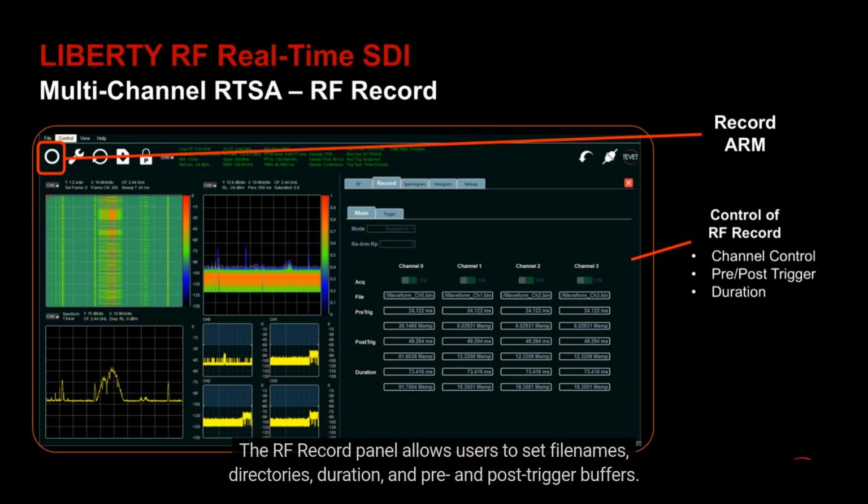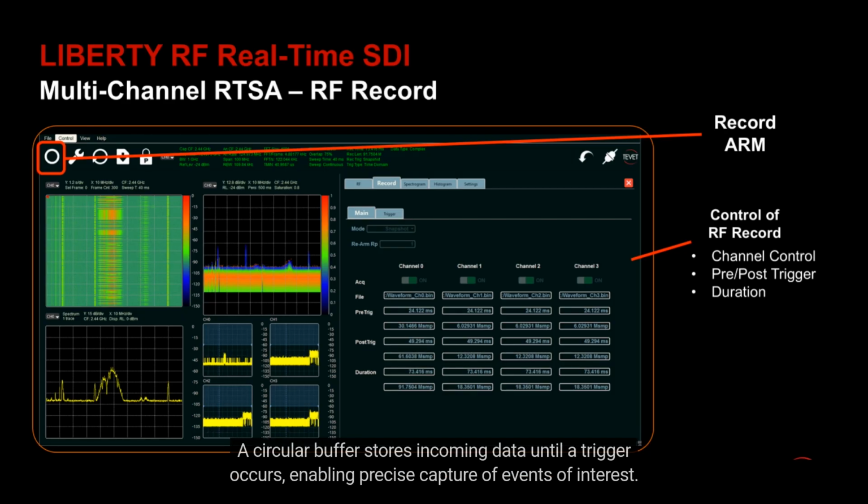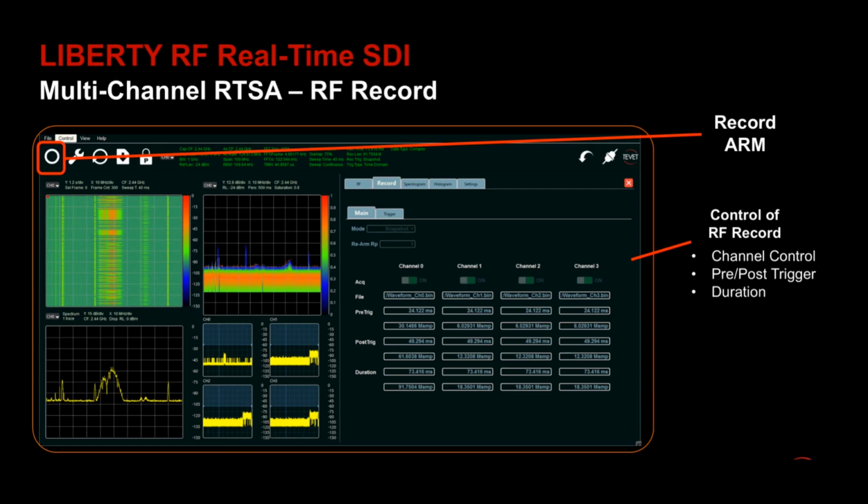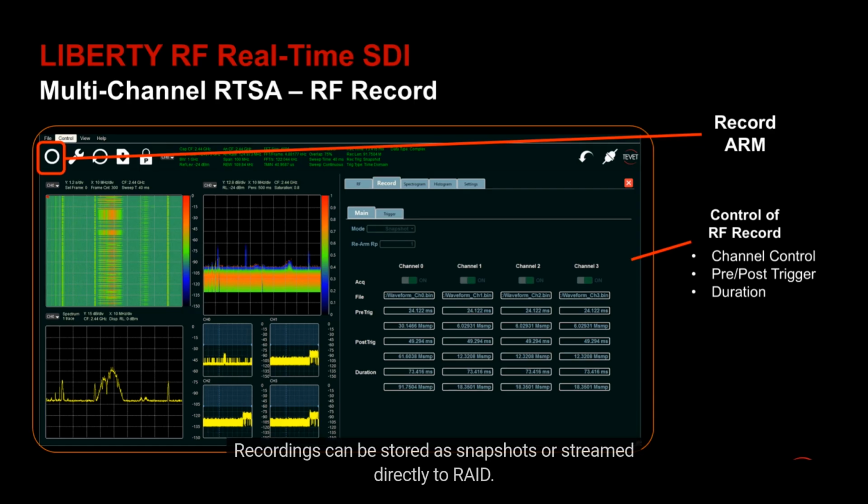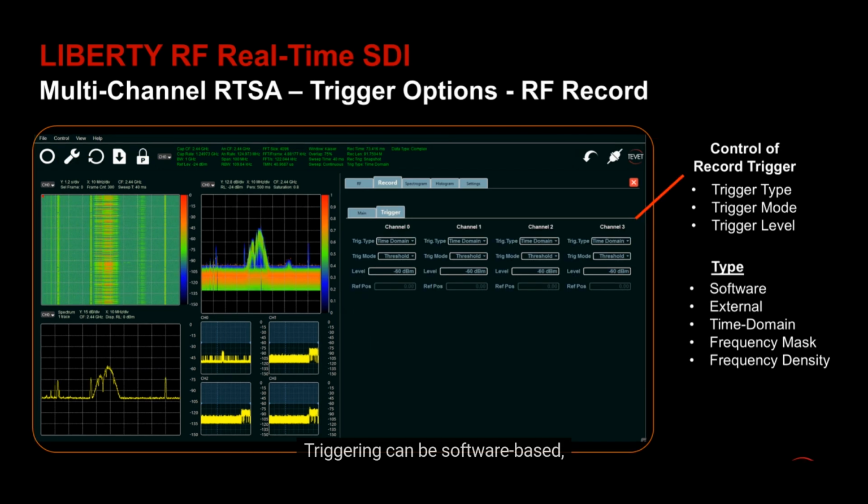The RF record panel allows users to set file names, directories, duration, and pre- and post-trigger buffers. A circular buffer stores incoming data until a trigger occurs, enabling precise capture of events of interest. Recordings can be stored as snapshots or streamed directly to RAID. Triggering can be software-based, external, time domain threshold-based, or spectrum-based. Users can trigger recordings from signal amplitude events, external hardware, or spectral changes detected by the FPGA.